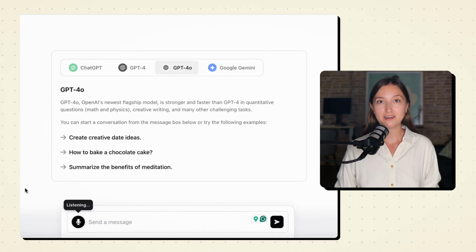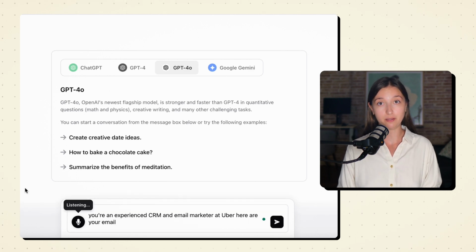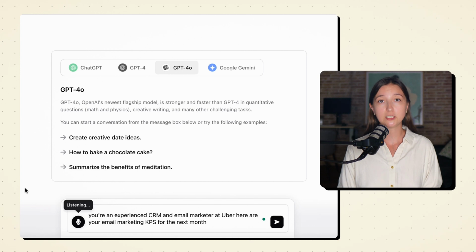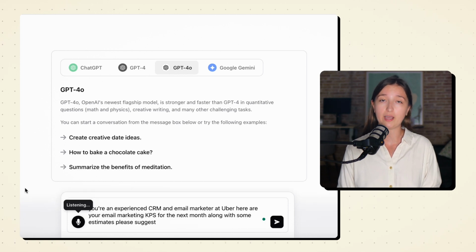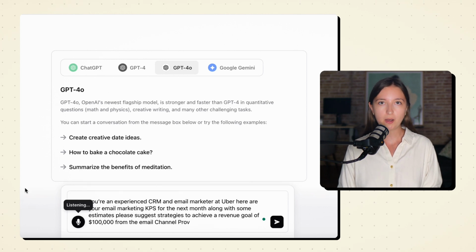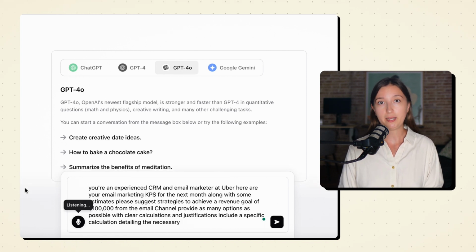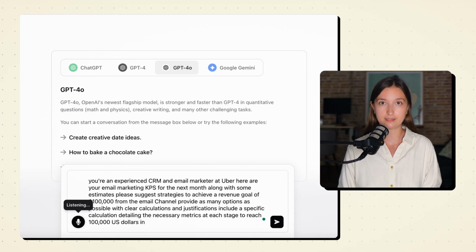You're an experienced CRM and email marketer at Uber. Here are your email marketing KPIs for the next month, along with some estimates. Please suggest strategies to achieve a revenue goal of over $100,000 from the email channel. Provide as many options as possible with clear calculations and justifications. Include a specific calculation detailing the necessary metrics at each stage to reach $100,000 in sales.